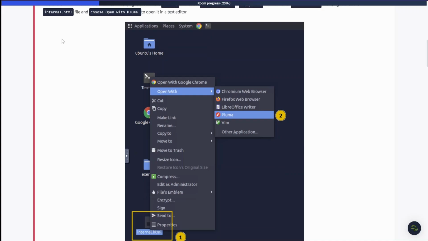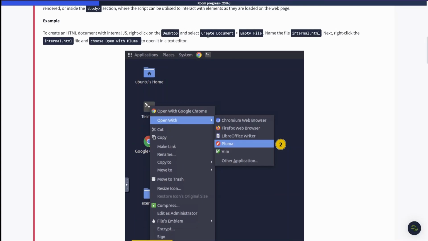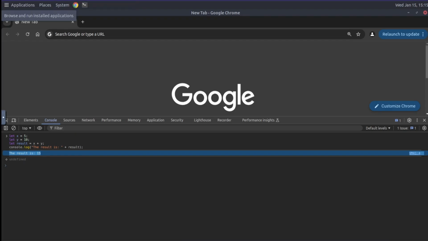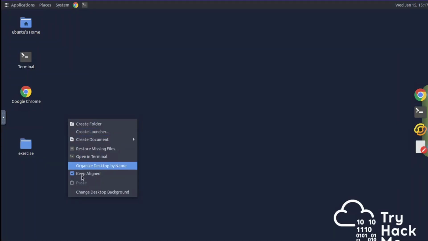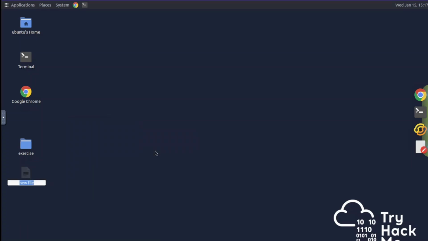And so here's our example. What they're going to have us do is open internal.html, or does it have us create a document? We're going to create an empty file named internal.html. So we'll go to create document, empty file, and we're going to name this internal.html. So now we have that.